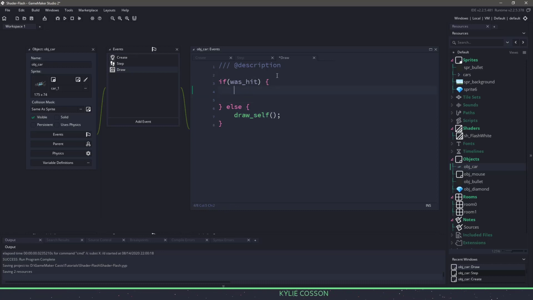If we were hit, obviously we still need to draw the sprite, but we need to set the shader. So we'll say shader_set. We haven't written this shader yet, so we'll say sh_flash, let's do flash red. And then we need to do a reset to use the regular shader, whatever that is, for GameMaker. So right now we're going to set the shader, draw the sprite, and then reset it. Let's go ahead and create this one right here.